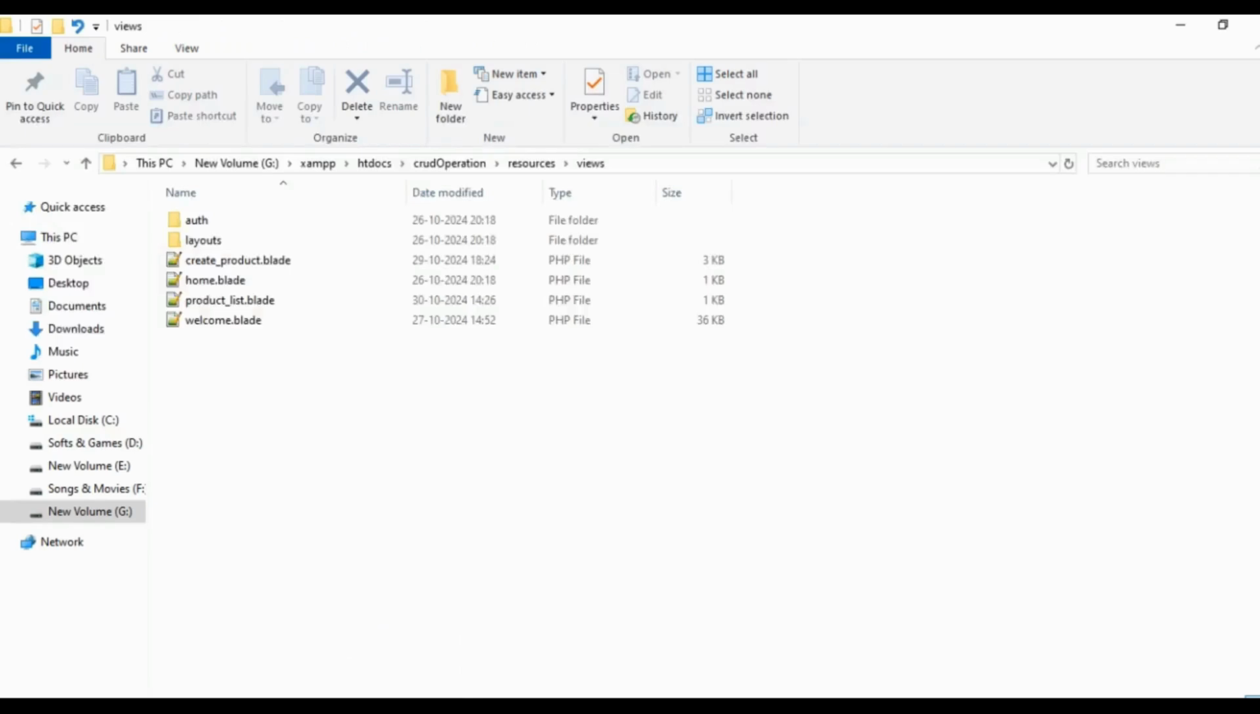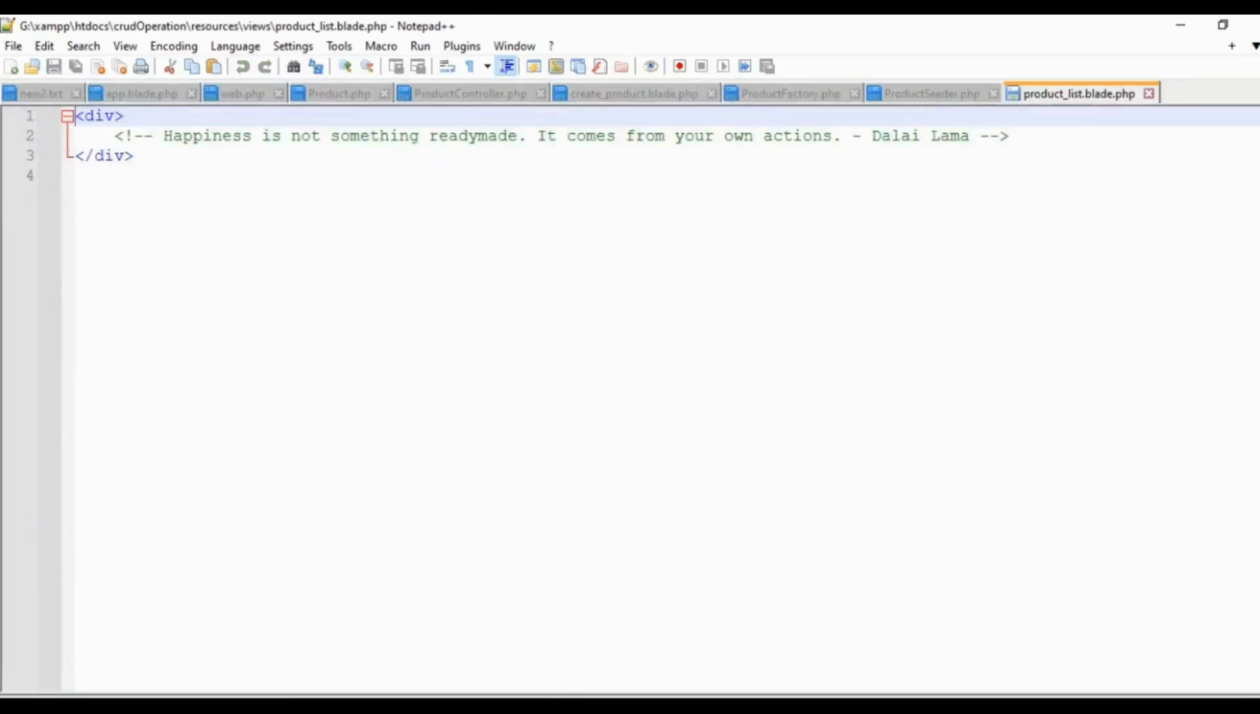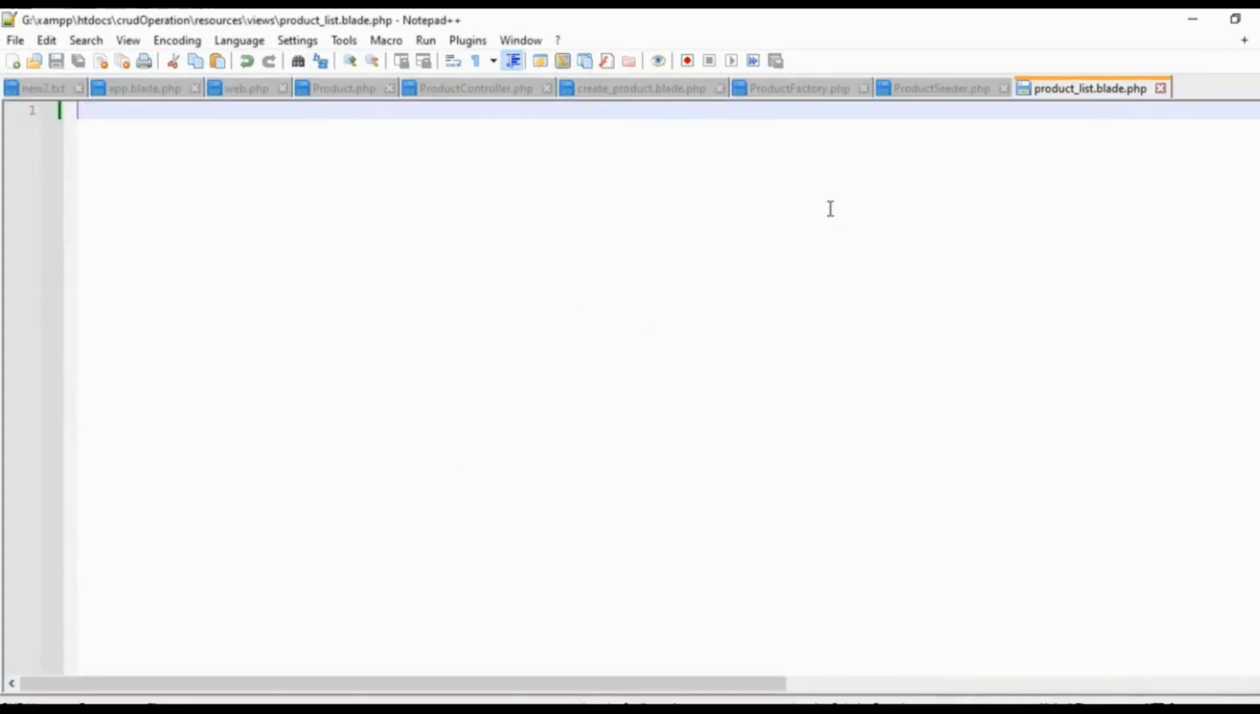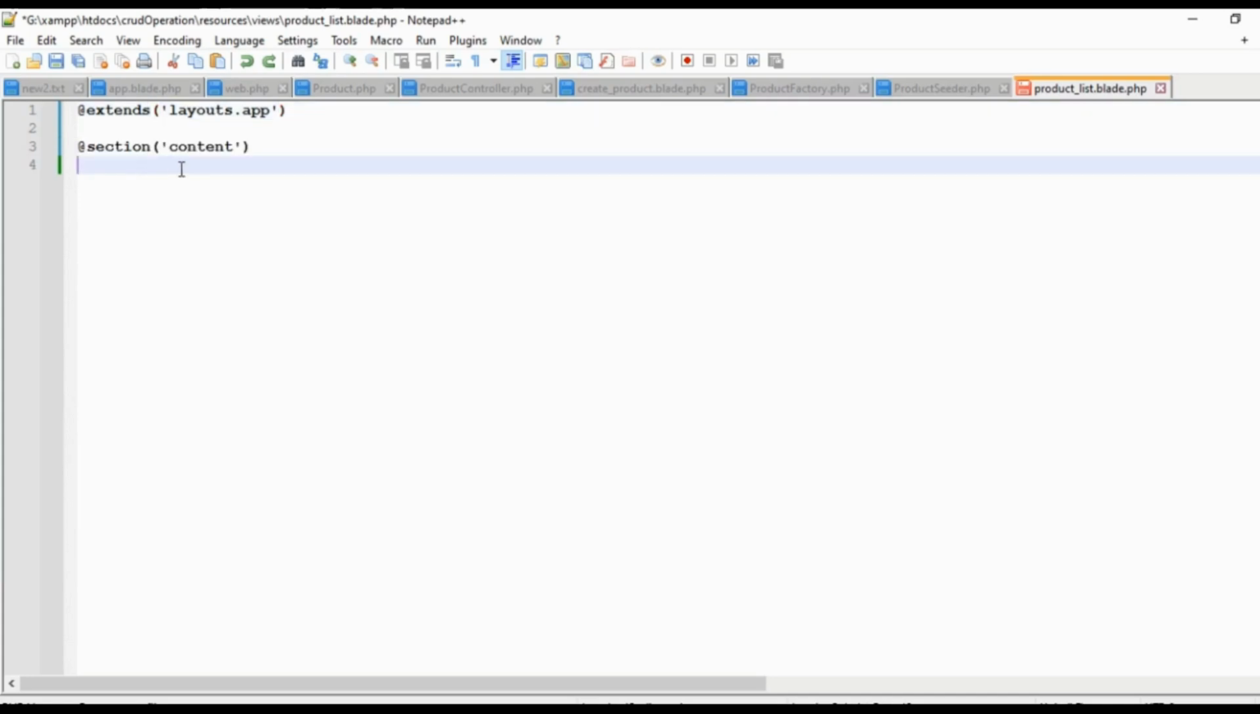Now, we write the code in the product_list view to display all product records. In the product list view, first include the app layout using the @extends directive. Next, initiate the content section with @section('content') and @endsection. Within this section, we will write the code to display the product list.